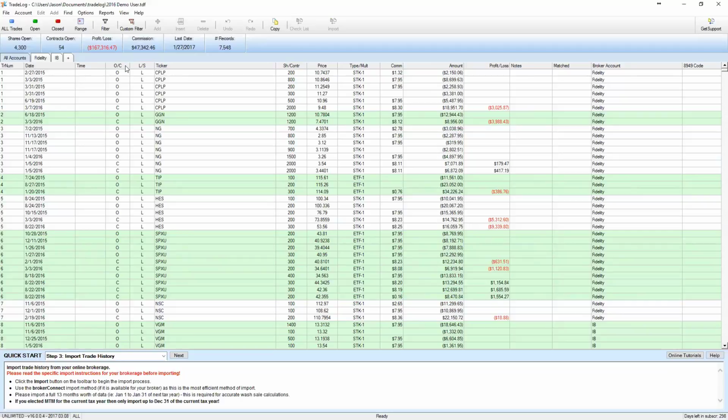You have O or C for open or close, and then long or short. And then we have the ticker. So we're grouping this together. We have the number of shares that are purchased. We've got the price per share. We've got the type of instrument it is. We've got the commissions that were associated with that trade. And we've got the extended amounts. And then when we do have closed positions, we generate profit and loss. So you can see how you're doing right here in the main grid in TradeLog.